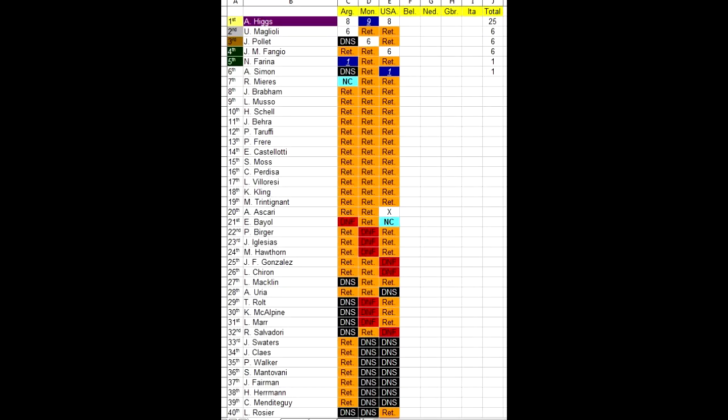And here we have a very quick look at the championship standings. Obviously Higgs is pulling away from everyone quite significantly. He now has 25 points. Umberto Maglioli, Pole, and Juan Manuel Fangio, all 3 of them on 6 points, with Nino Farina and André Simon on 1 point. So this season is turning out to be quite one-sided. I don't think there's a lot of chances left for the AI to try and catch up.